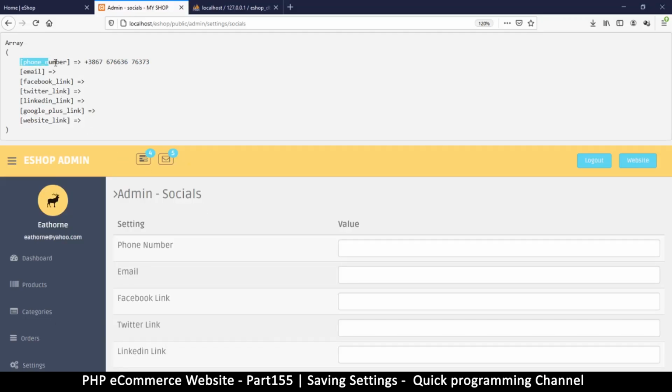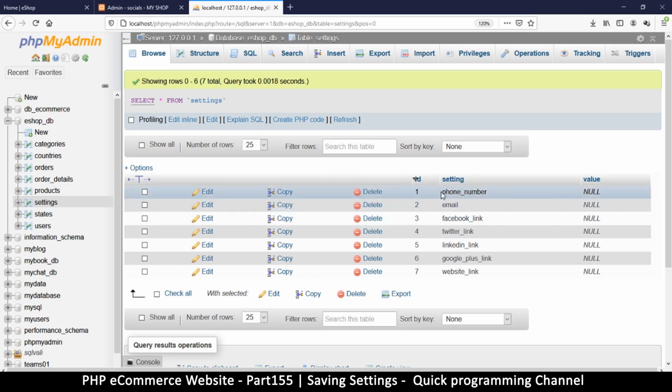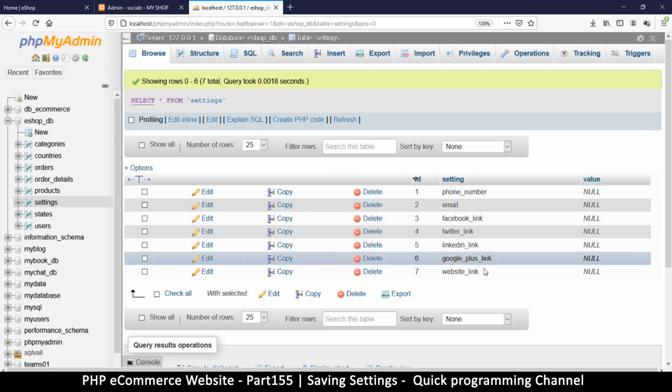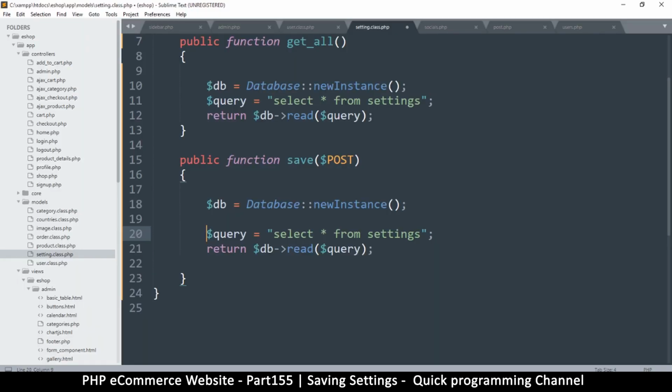So we have all these things that have exactly the same value in the setting, right? So what I want to do is save these settings one by one, because these are different rows here. This is one row, another row, and so on. So it's not in one row that I can just add all these values at once. So what I need to do is create separate queries here for each one. So I'm going to update this one, and I'm going to update the value based on the array, the key there, sorry.